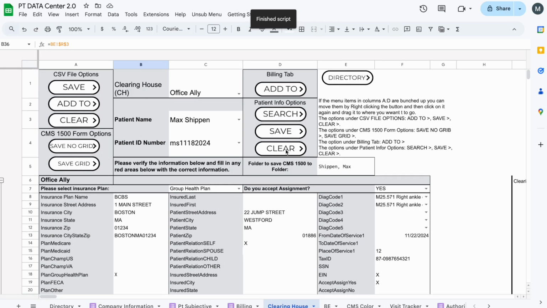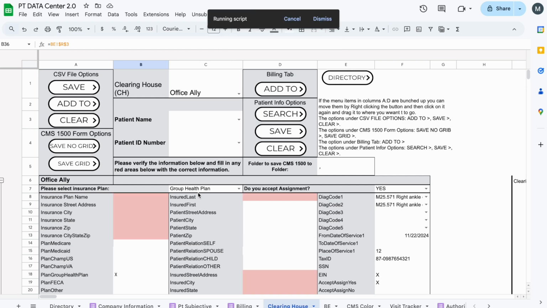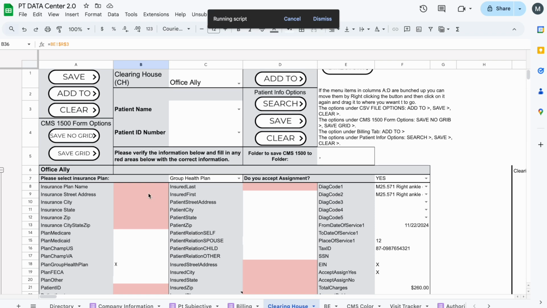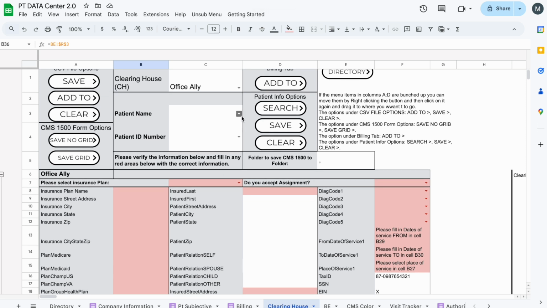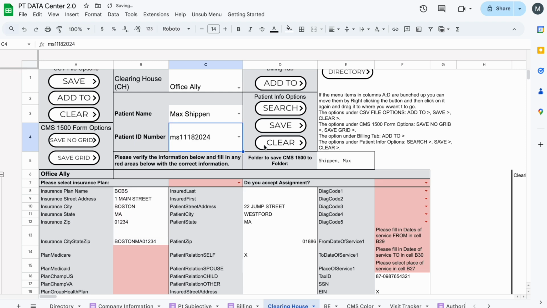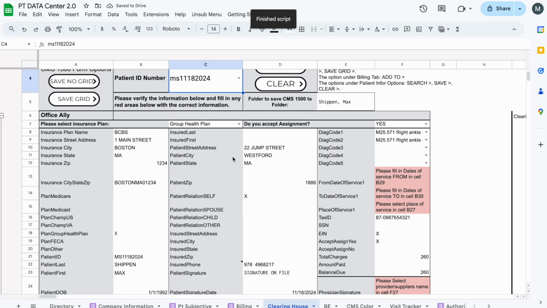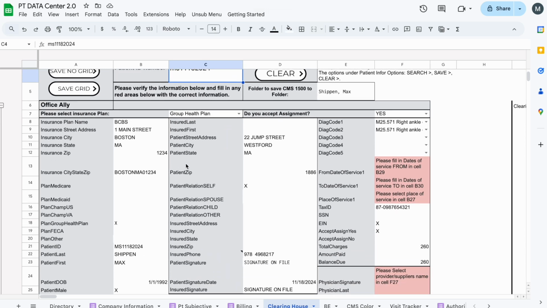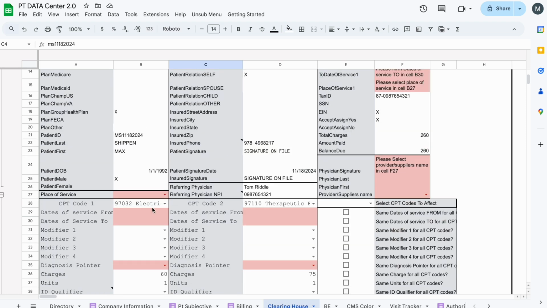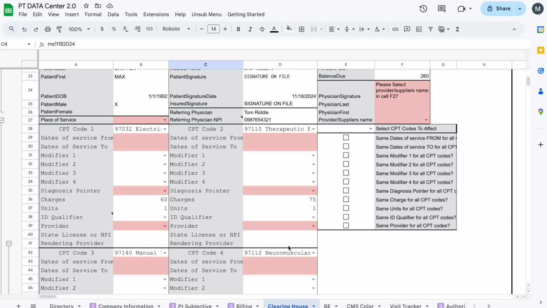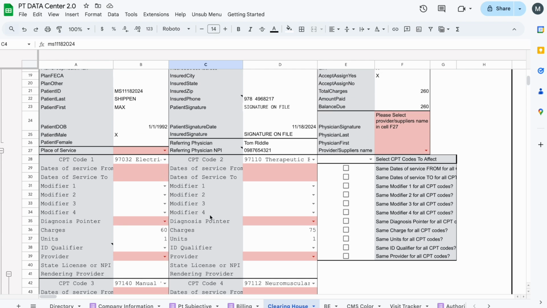That way, when we click clear, we have the options to start working on a new patient and selecting a new patient, or we can go back to Max Shippen, click on his patient ID, and click search. Now you can see that the information has mostly been filled in. There are some areas of red. I have been able to bring forward the CPT codes that I used the last time, but it does not bring forward the dates of service.